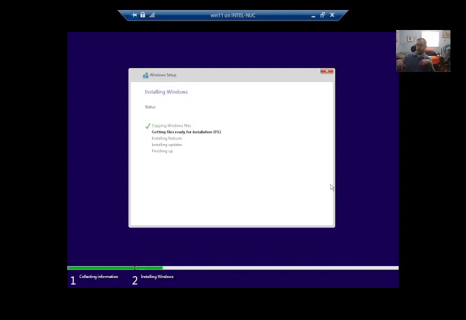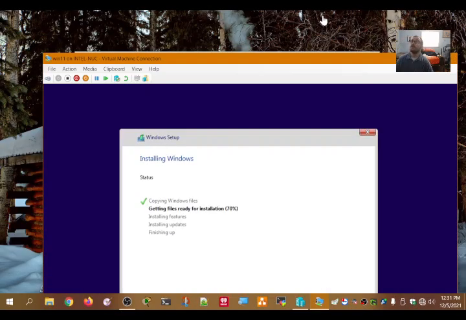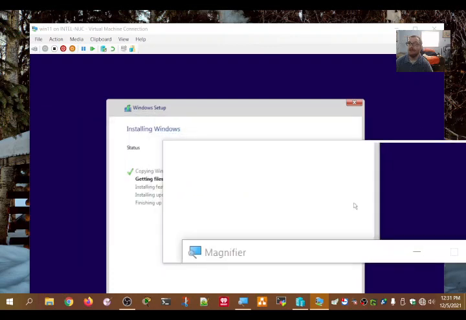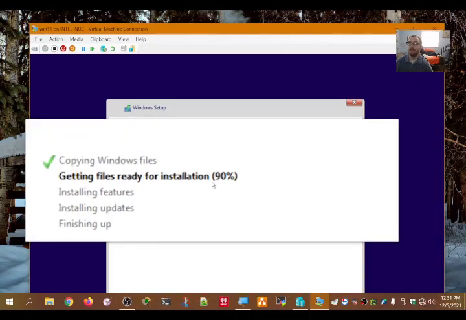And I'm not going to cut this part out, just so I can make sure to show you from the beginning to end that it does indeed work. See, I can minimize this here, and then I'll open the magnifier. We're at 80%. It's showing 80% completed.